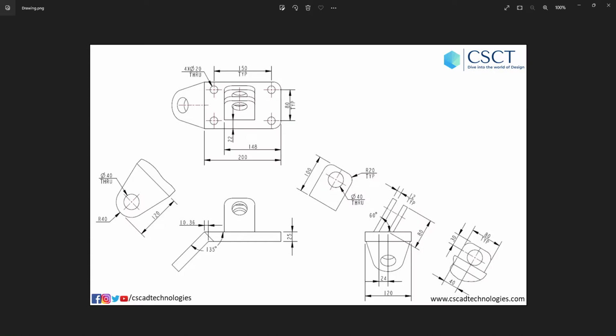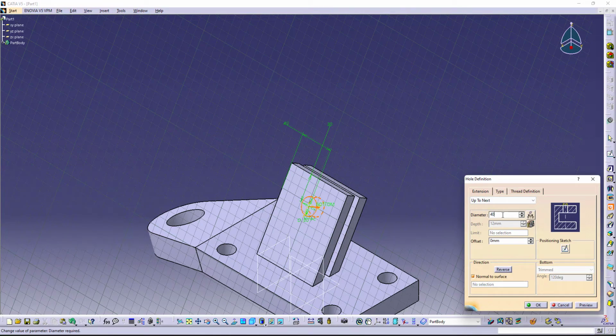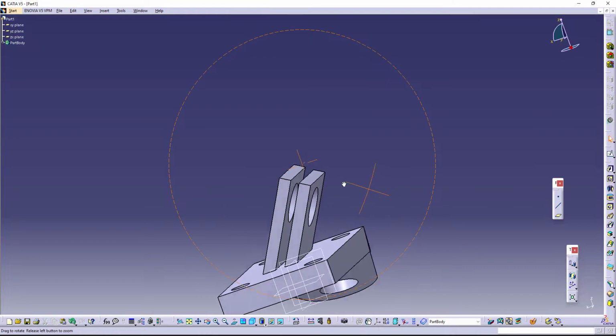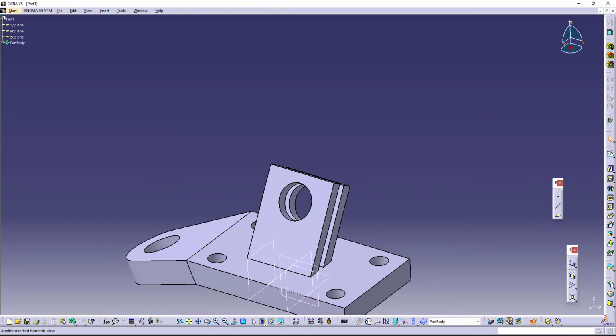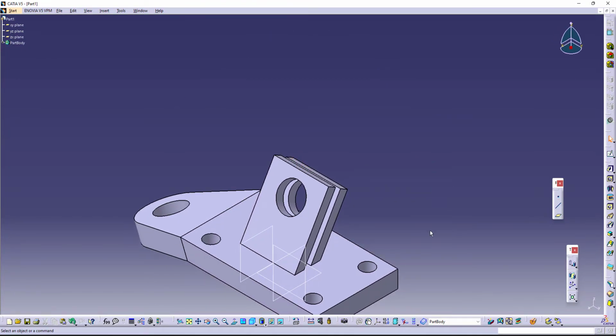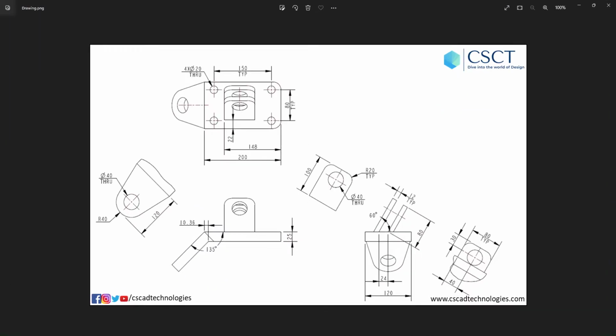Now let's see the diagram. It's 40 through. Again, I'm taking 40. Here it's supposed to go through, so I'll give up to last. This will be a hole. You can give two separate holes if you want. They'll be of the same. They'll be at the same distance.